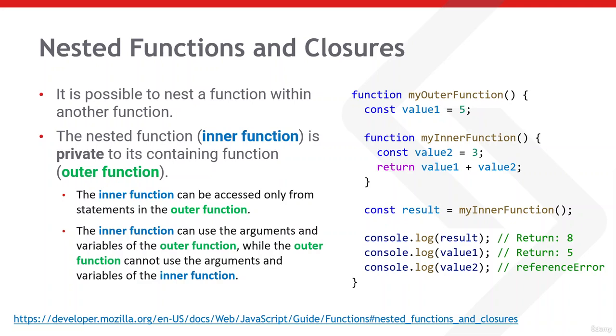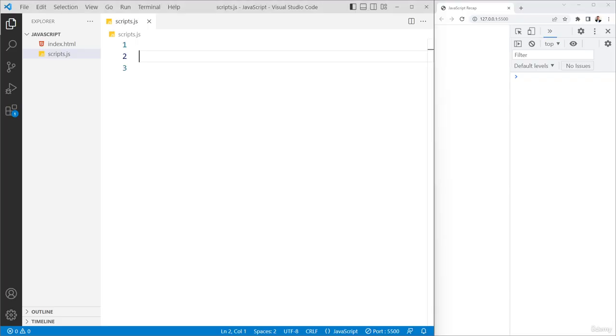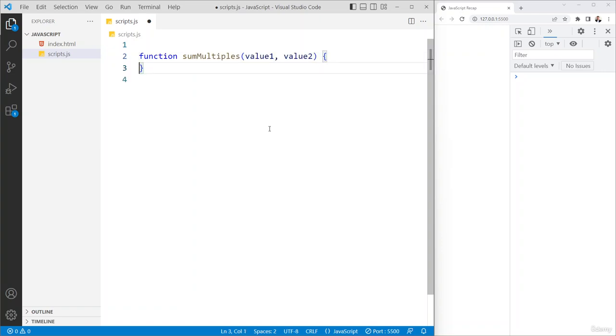Although closures can be really complicated, what I need you to keep in mind is that JavaScript allows us to include one function inside another, and that will encapsulate everything that we need inside one single element. Let me show you an example. Let's go back to the code and let me create a function that will sum the multiples of two different values.